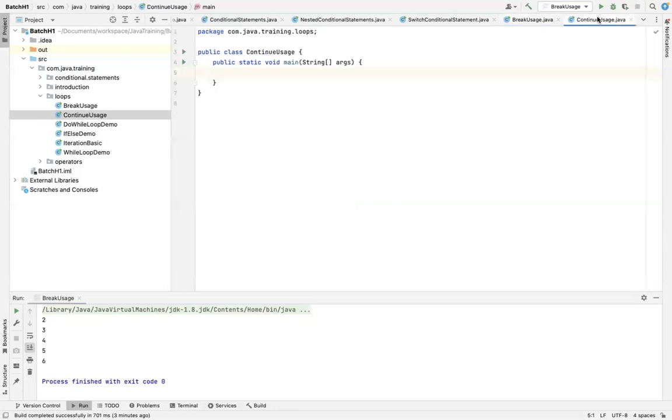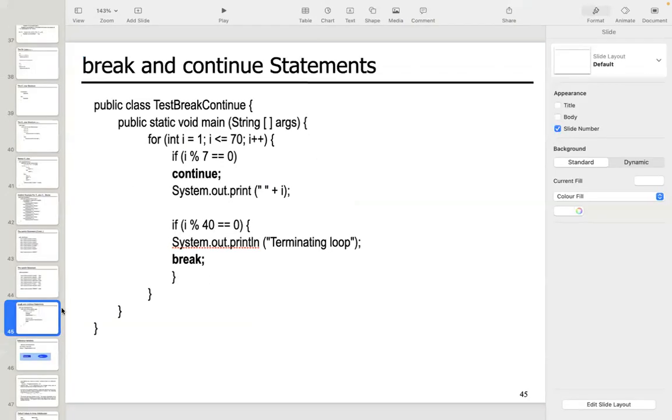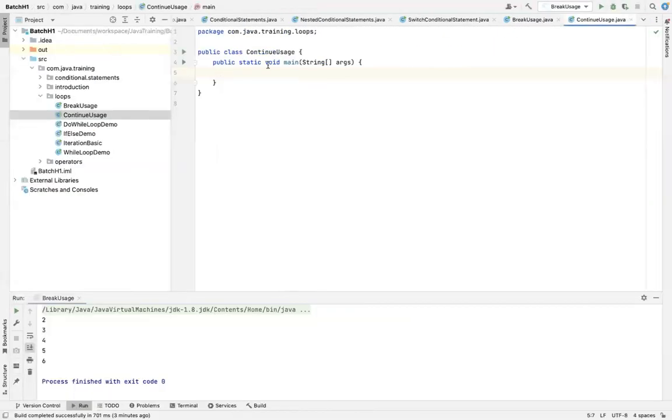So let's see another thing. There is something called the continue statement. Continue is also something that will work in loops. It will work in your for loop, while loop, and do while loop. And your break will also work in your for loop, while loop, do while loop. So let me try to show the usage of continue.